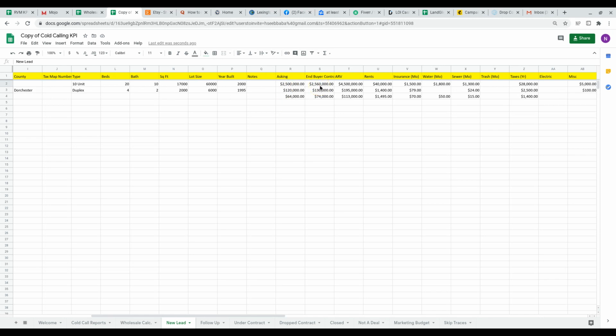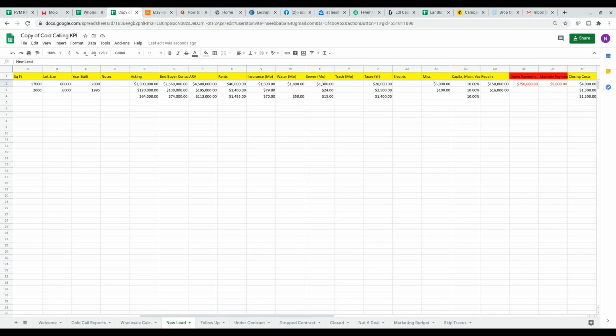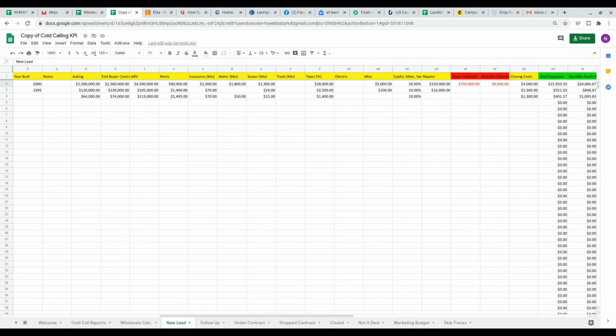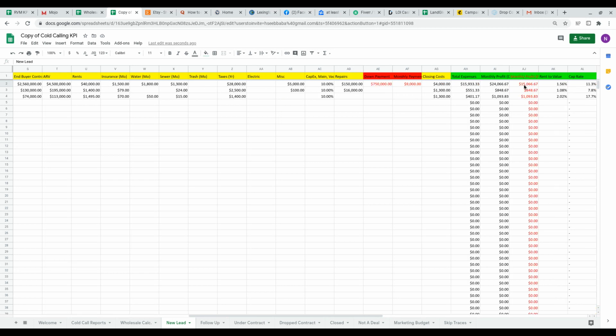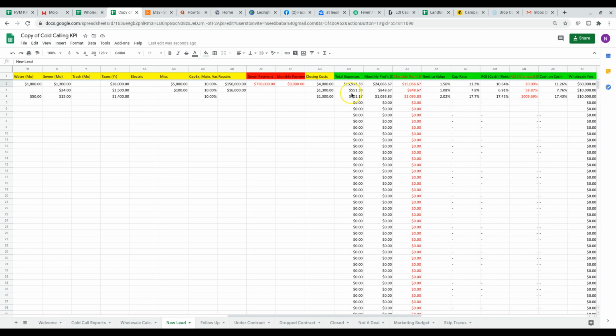You can get rid of this for about 2.56. The ARV is about 4.5 million. The rents are bringing in about $45,000 or $40,000 a month. Your total expenses are going to be about $15,000. And let's say she wants to owner finance this.